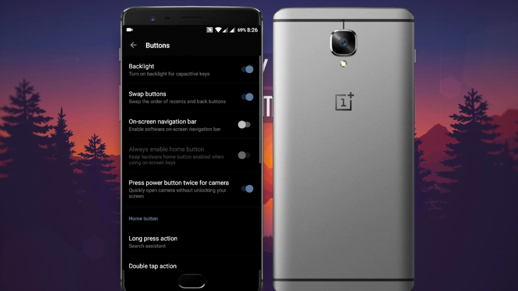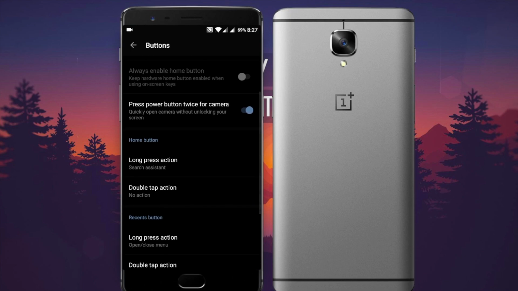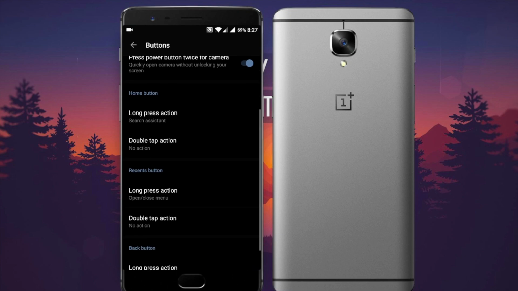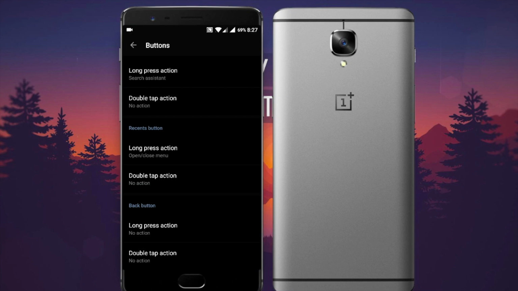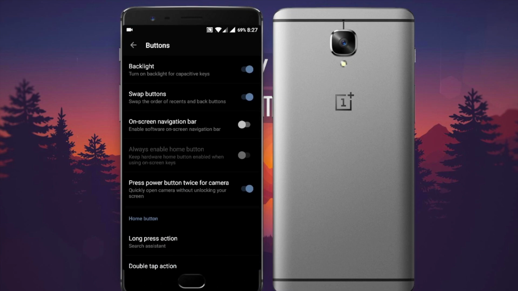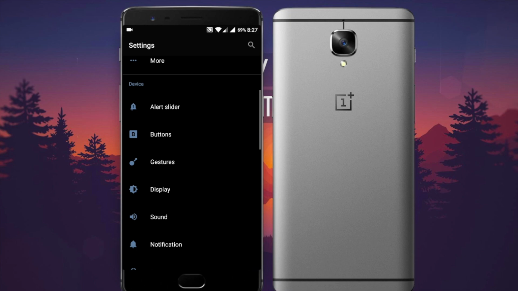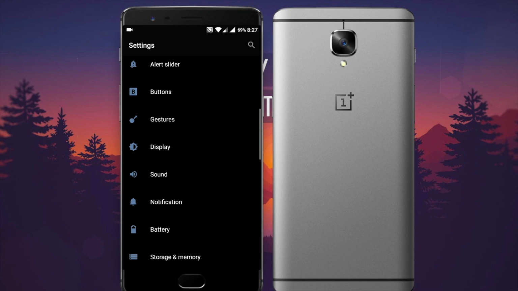We have alert slider, and buttons, where you're able to customize the buttons. Now we have long press actions and double tap actions for the home button, along with the recents button, and also for the back button. So that's cool. You can also swap buttons right here, and you can also use on-screen navigation buttons. So you can see that the on-screen navigation buttons came on. Real nice stuff. Very minimal customizations on here. That's why it performs like a boss. But it is also very nice.